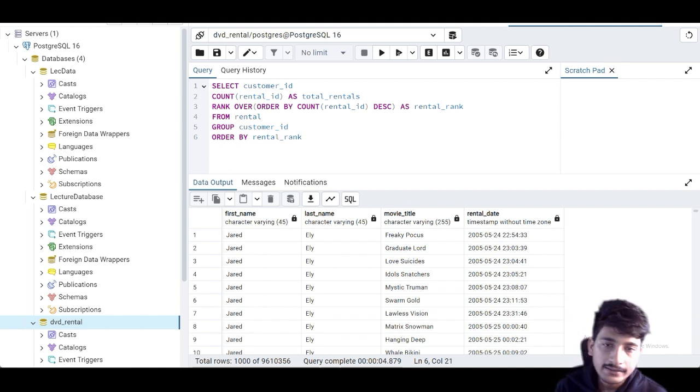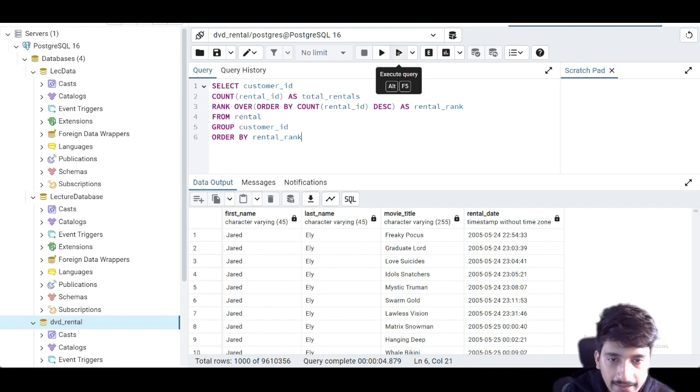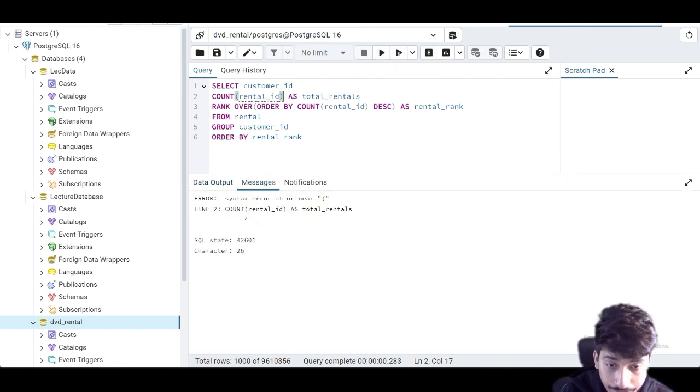So what we have done is take a whole count. We made a ranking out of this based on the rental IDs taken by the customer, in descending order, so the higher the count, the higher the rank. Basically, the more rentals you have done, the higher your ranking is. And then we take it from the rental table, group it by customer ID, and order it by the rental rank.